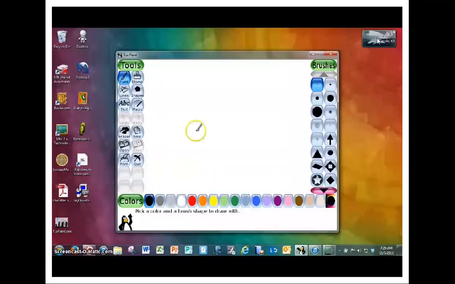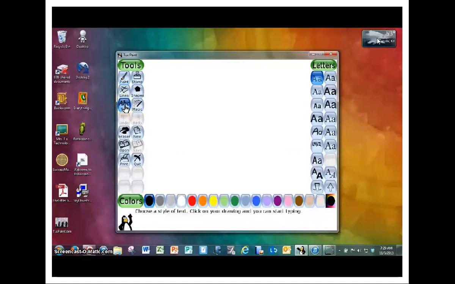Okay, to start. Hi, it's Mrs. T again, and this is a lesson in how to use the text tool in Tux Paint. So you click on the text tool, and you'll see that you have a variety of different fonts, and you have these two arrows. These are your size buttons for making your font larger or smaller. So as the directions say, choose a style of text, click on your drawing, and you can start typing.